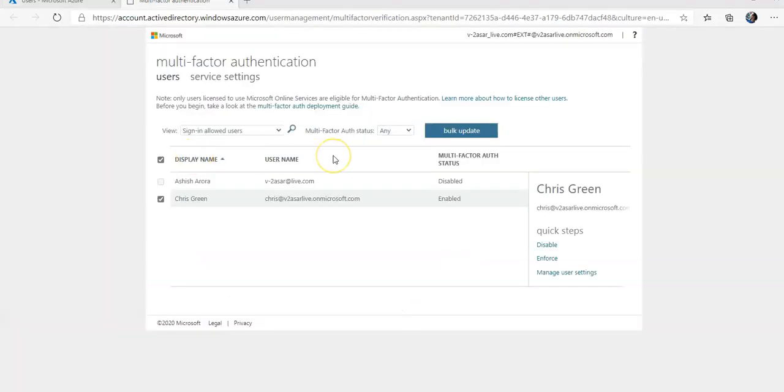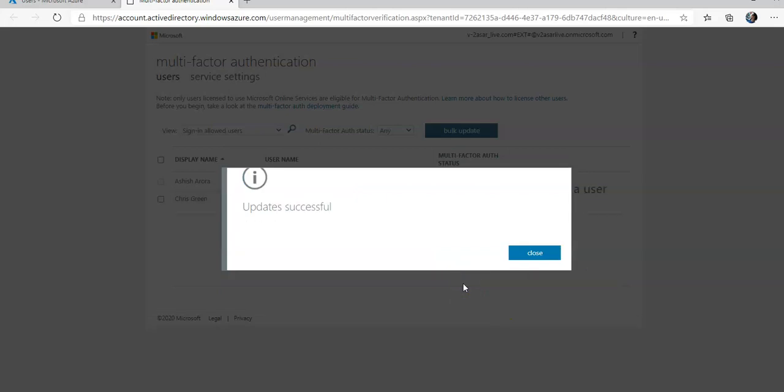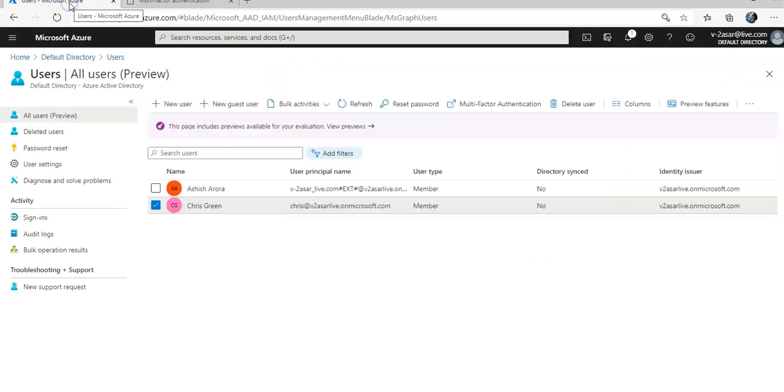And if you want to disable that option, you go into the multi-factor authentication page and select the user that you have created. Click on manage user settings. Restore multi-factor authentication on all remembered devices. Check this and click on save. Close.